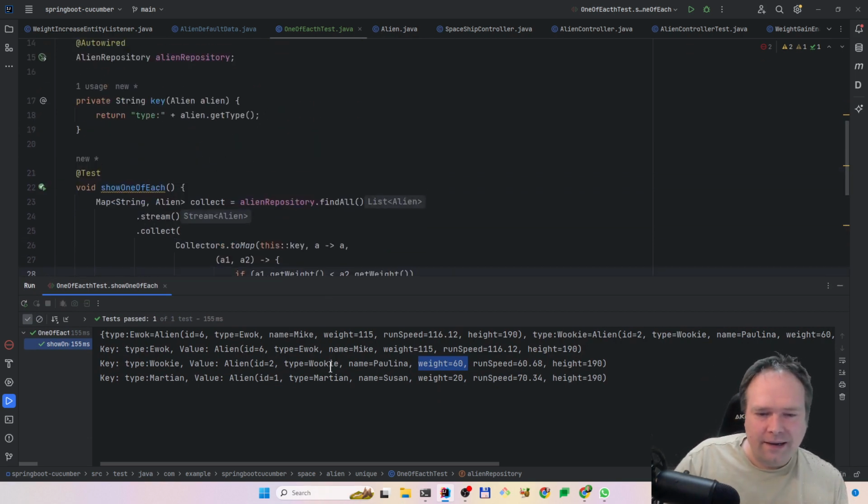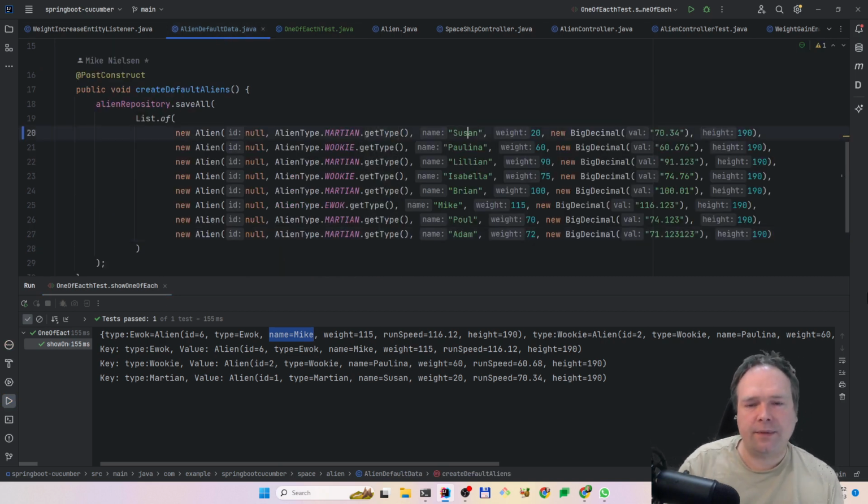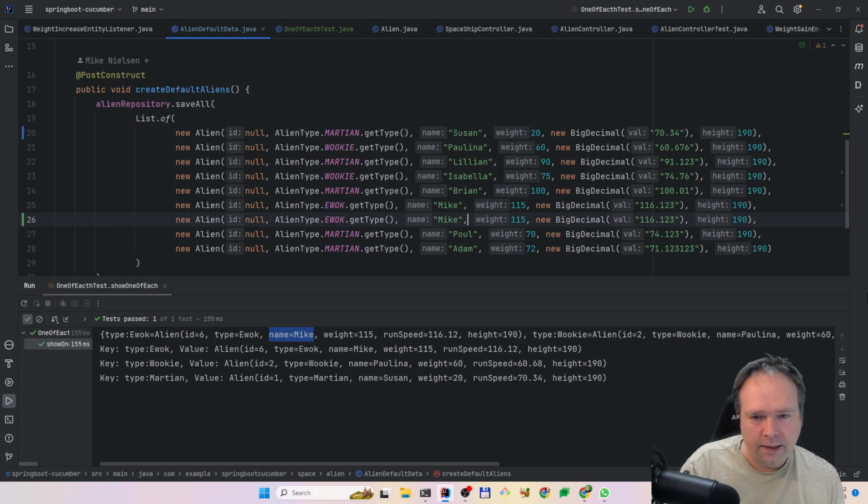Okay, so let's say now we want to change the scenario again. Maybe we actually want all of the aliens with different types and different names. That means that if we have two aliens with the same name and type, then we just want one of them. So we have to change our default data a bit. Let's say we have two named Mike, and we just give them different weights. We have 195 right here, and we'll just change the values slightly. It's a bit higher also, maybe.